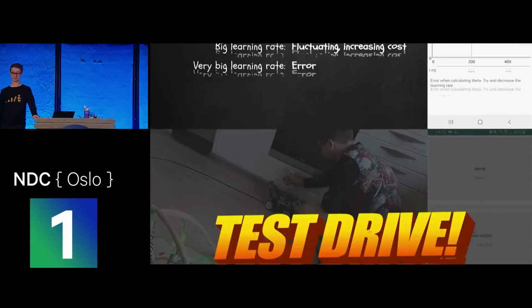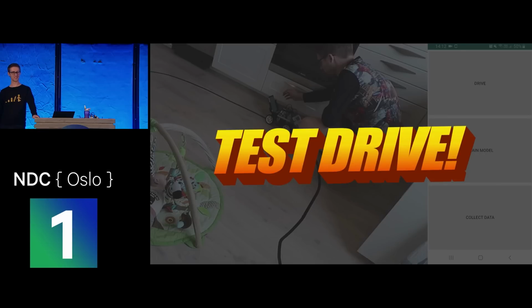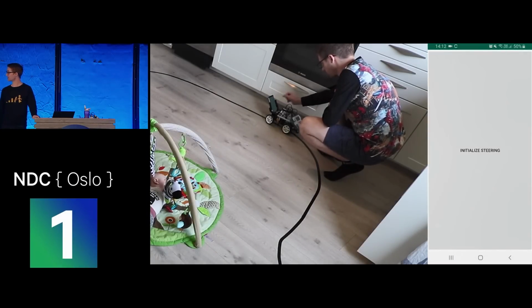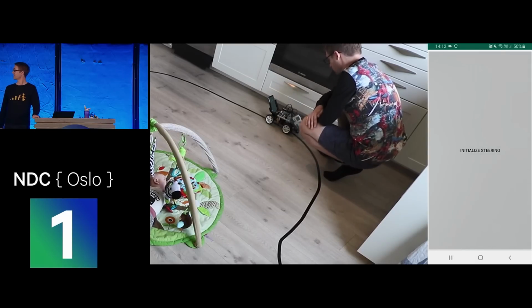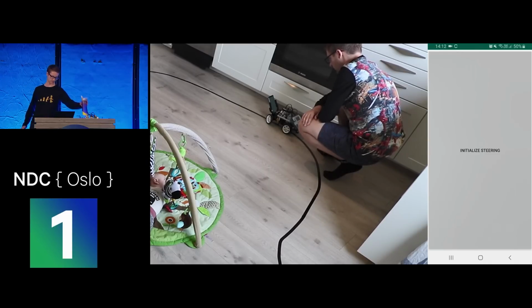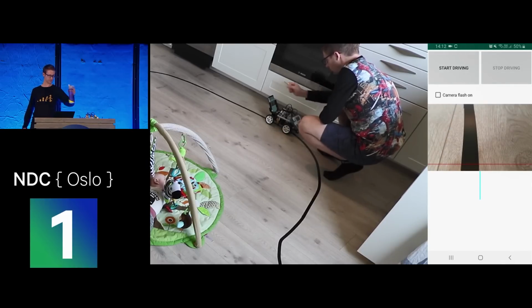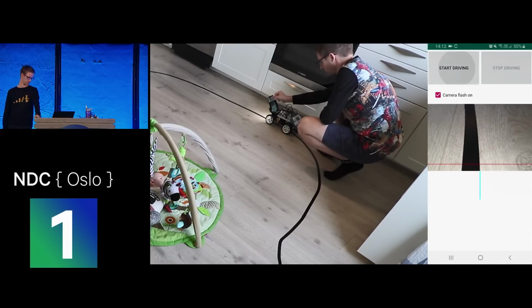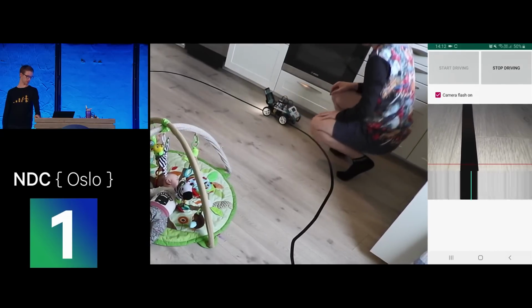But now we have a model, a trained machine learning model. So let's do a test drive. And yes, it was my time to take care of the baby, so yeah. We initialize the steering again. Turn on the camera flash. And we start driving.